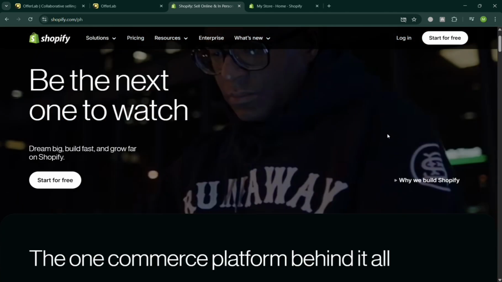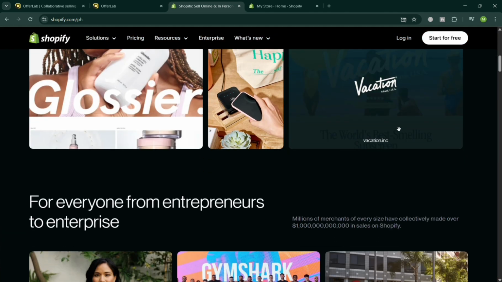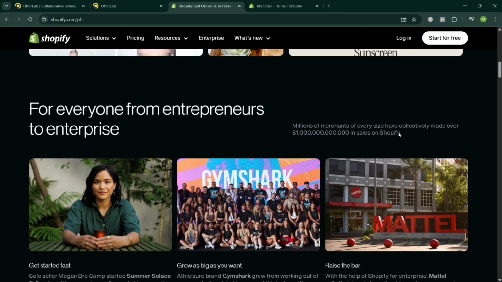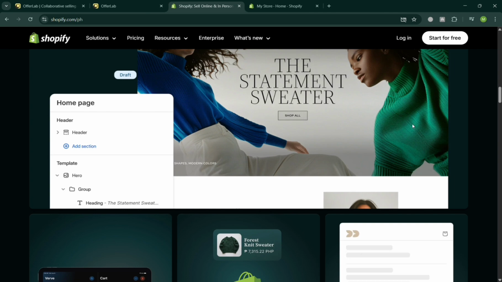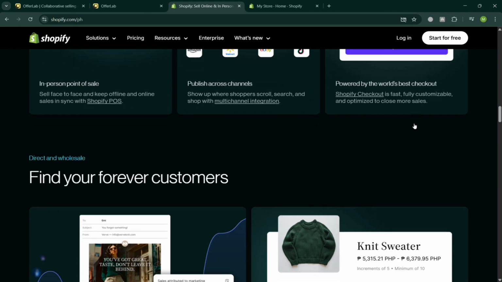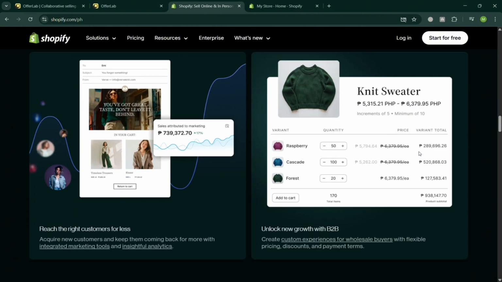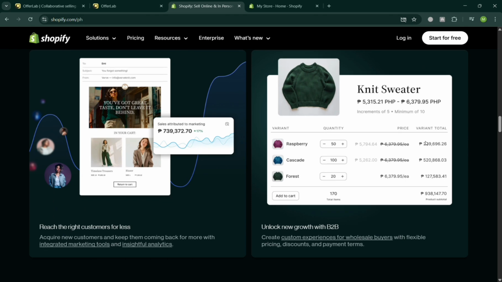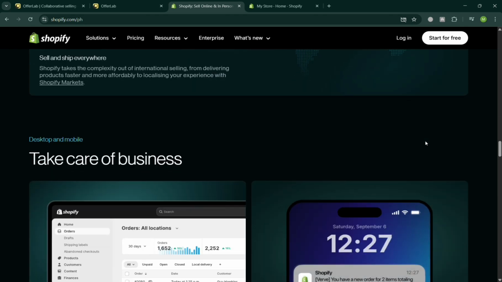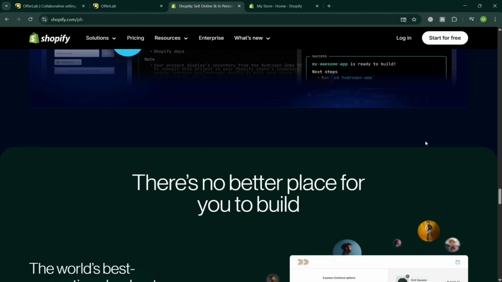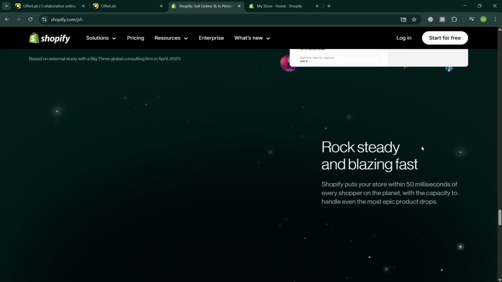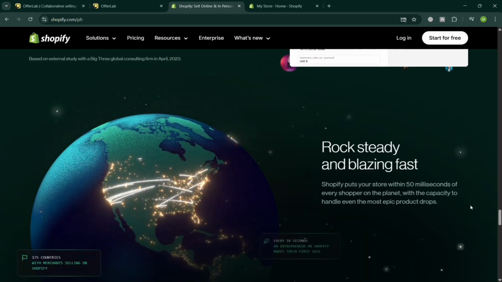In which, if you don't know what Shopify is, it is a leading e-commerce platform that allows individuals and businesses to create, manage, and grow their online stores with ease. It also provides user-friendly tools for designing websites, listing products, processing payments, and handling shipping, making it a complete solution for selling online. Shopify also offers a wide range of customizable themes, apps, and integrations to enhance functionality and meet different business needs. With built-in features like analytics, marketing tools, and a secure checkout system, it supports both small startups and large enterprises.